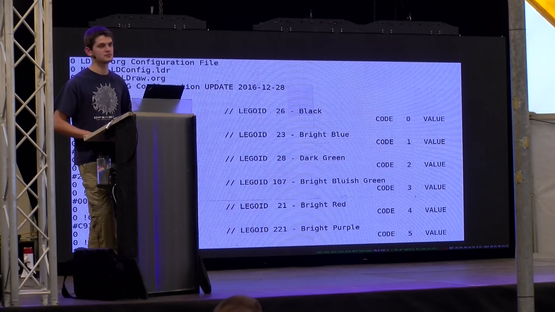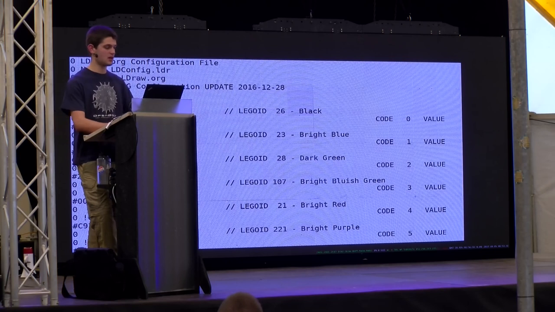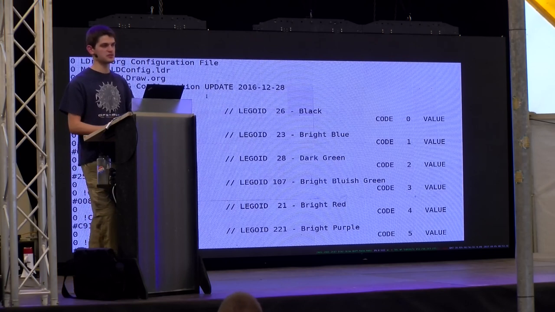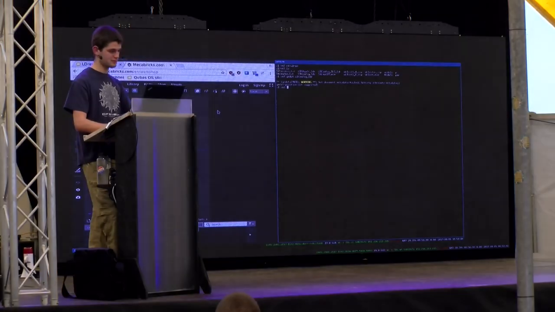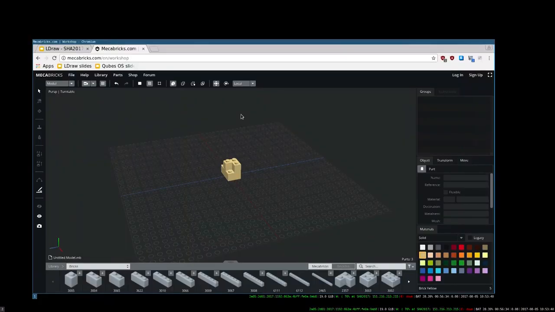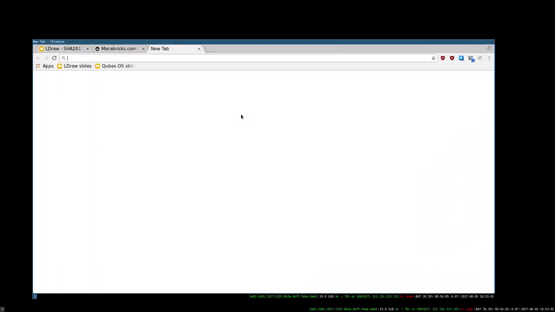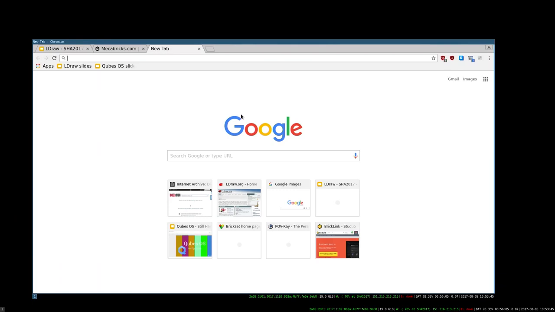Do you have some models to show us that you made with these tools? Not on this computer, no, sorry. But there are sites that exist to share these things, if I can get out of my editor.